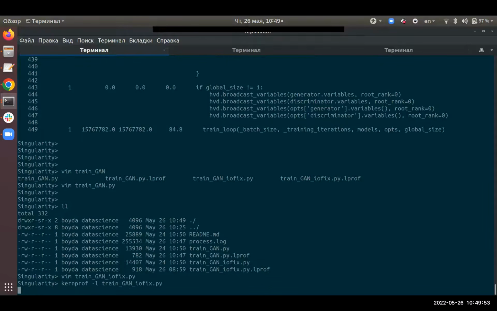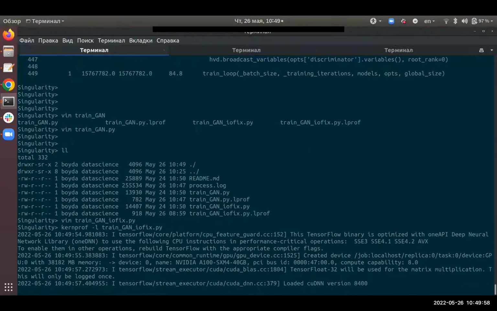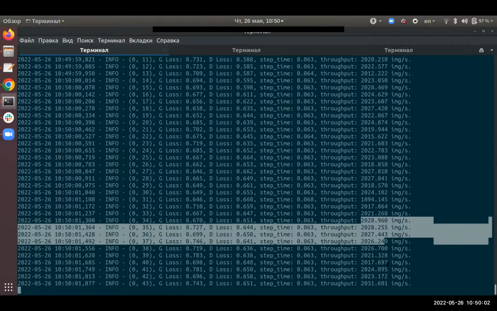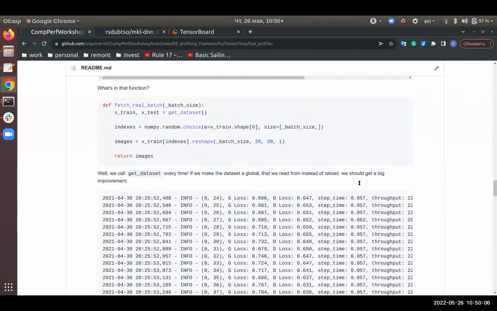If you run this function, you see the fix. Before it was on the order of 200 images per second, and now that we eliminated the loading, we see that it's 2000. So it's approximately a 10 times improvement.